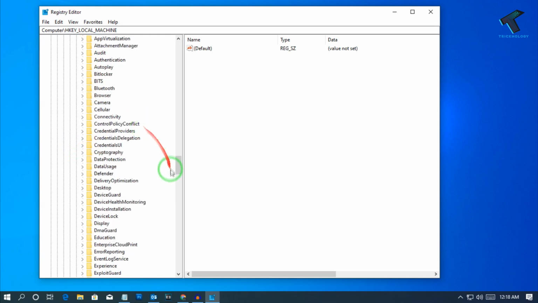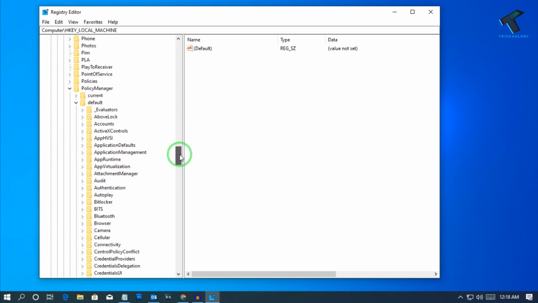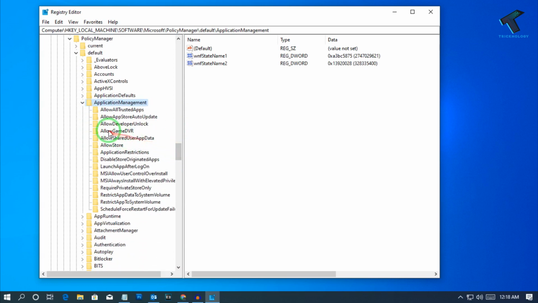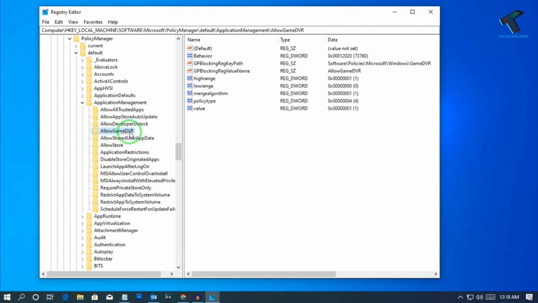Now you have to find one more option over there called ApplicationManagement, so expand that option, and under ApplicationManagement you will get an option like AllowGameDVR. So select that option, and on the right side corner you will get an option like value. So select that option and right click over there and click on modify.